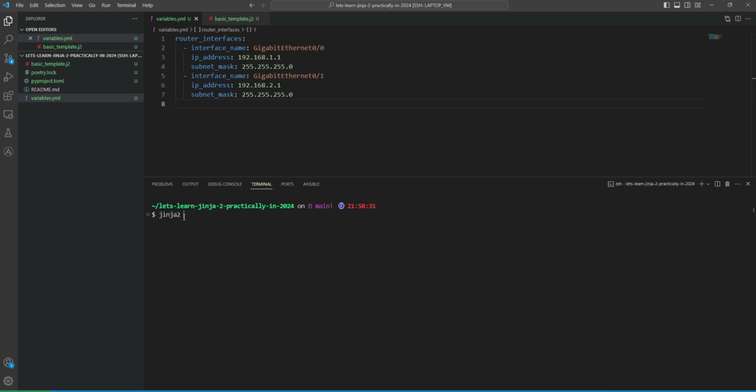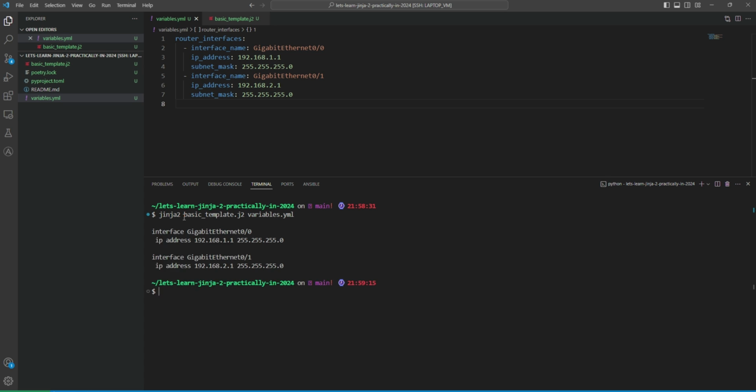So let's run our code here. Here we can see the configuration of each interface as per the YAML data. So basically, the for loop allows us to generate the configuration for multiple interfaces without duplicating the code.